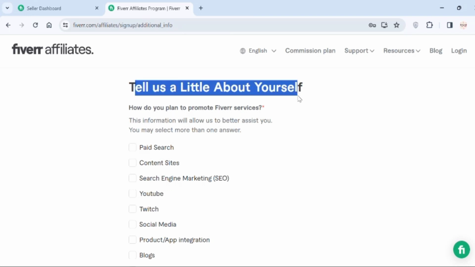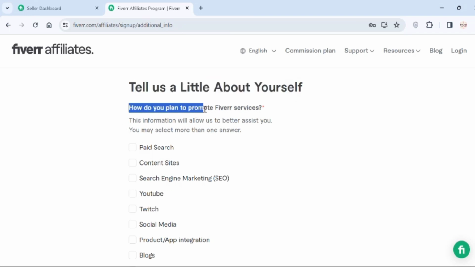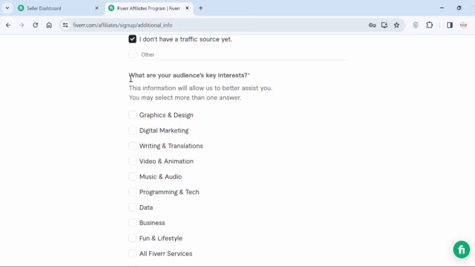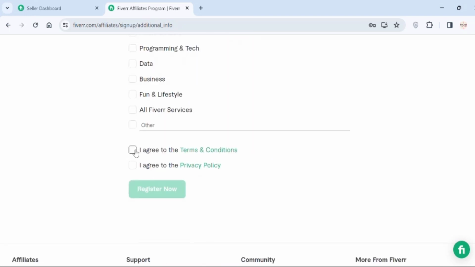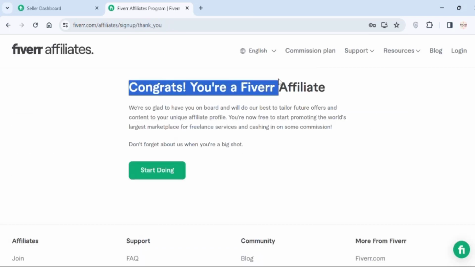Here Fiverr will ask you a couple of questions that how you plan to improve Fiverr services and what's the interest of your audience. So answer these questions. Before proceeding, make sure to carefully review the terms and conditions of Fiverr affiliate program and check the box to indicate your agreement. And with that, you have successfully signed up for Fiverr affiliate program.